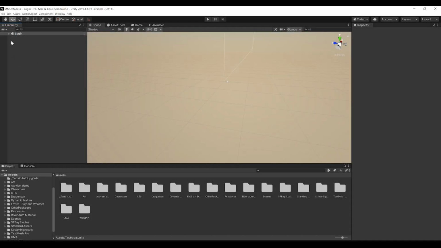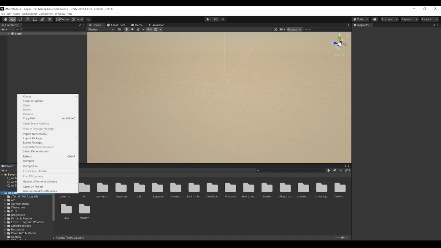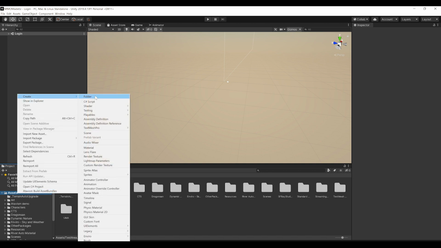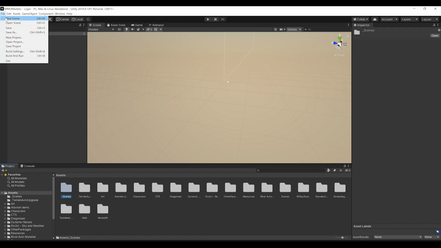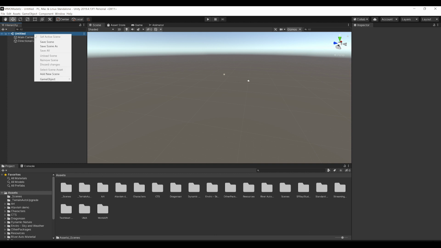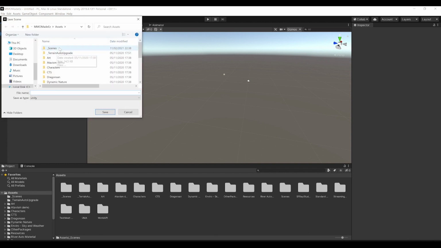To make a gray box scene, we'll just create a new folder in our assets by right-clicking Assets and then Create and then Folder, and we'll name the folder _scenes. Next, we'll go to File in the top left and press New Scene. Then right-click the untitled scene and click Save As, and then we'll save it to the scene folder we just created, and we are going to name the scene Test Area with a capital T and a capital A.